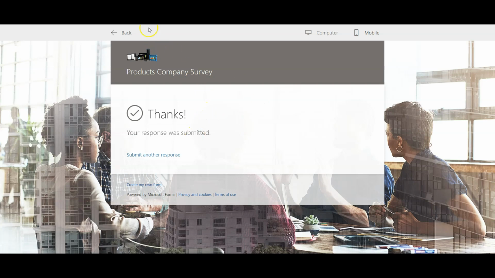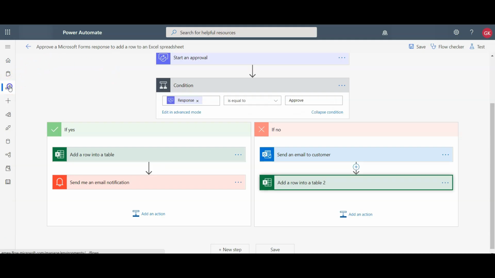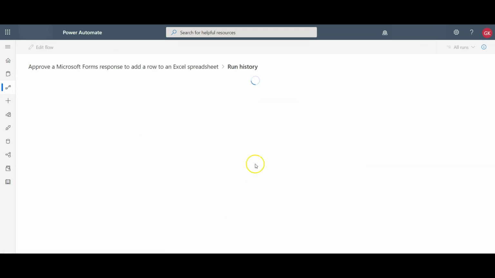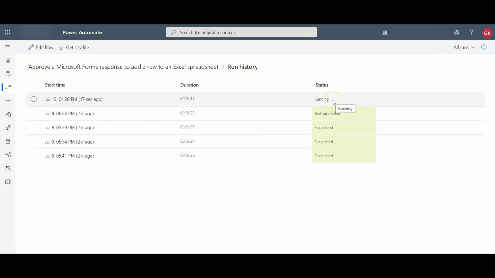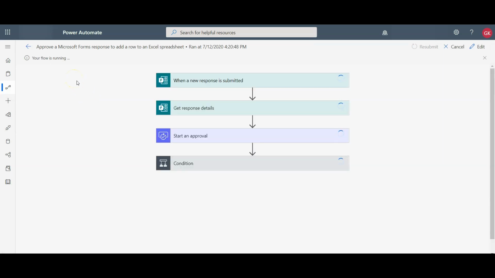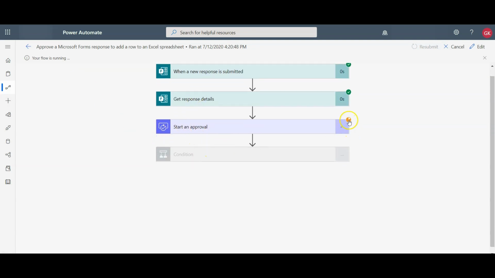Once this is submitted, if I go to the flow run history option, you will see that this flow will be in running status. Why? Because the response is submitted, this flow is triggered. Now it wants an approval to be granted for further processing. If you see here, there is an orange circle. This step is waiting for an approval or rejection for this condition to process, right?